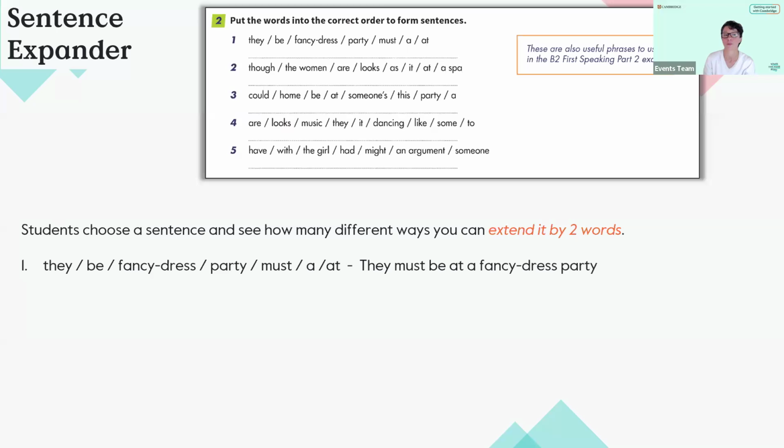So the one that I have on the screen here is, they must be at a fancy dress party. How can you expand that by 2 words? Do you want to pop that into the chat box? How would you expand they must be at a fancy dress party by 2 words? Put 2 words, Giles. Oh, sorry, yes, for children. Party for children. Thank you.